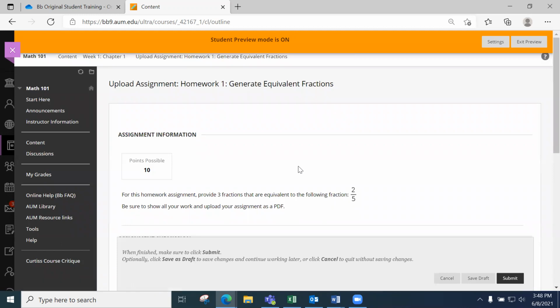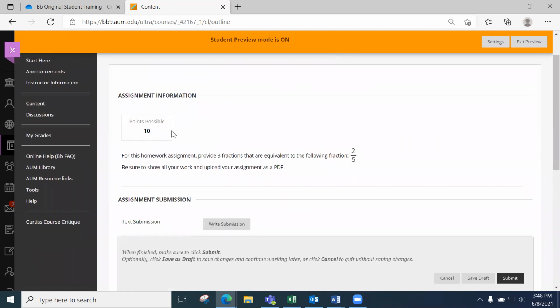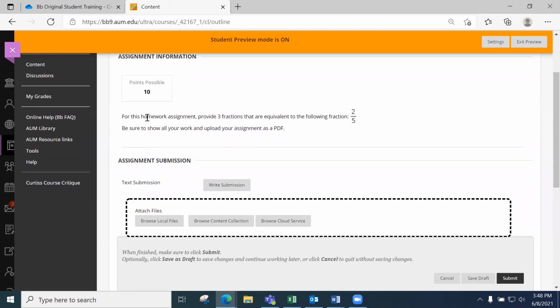and it'll take you to your assignment information. The very first thing you see is how many points the assignment is worth. In this case, it is 10 points possible. And then further, it goes into more detail about what you are supposed to do. So again, you need to provide 3 fractions that are equivalent to 2/5. Show your work and upload your assignment as a PDF.